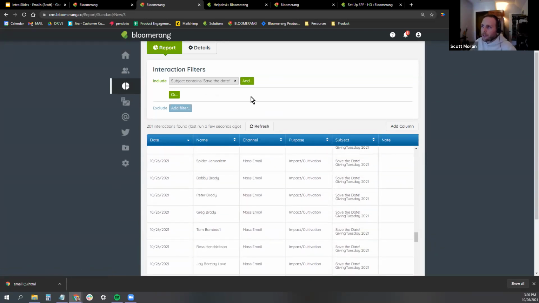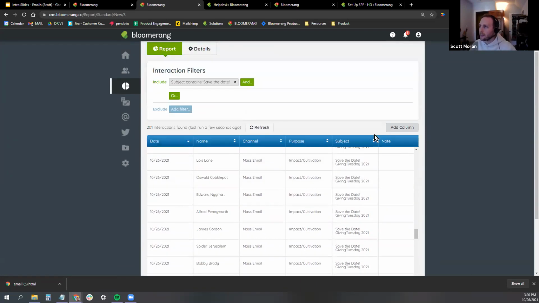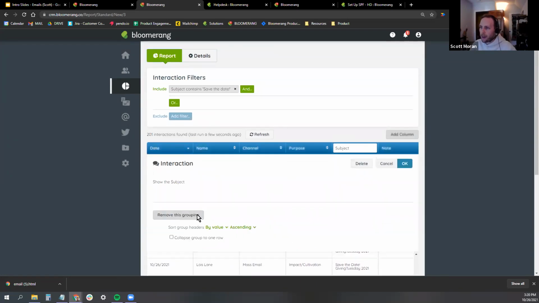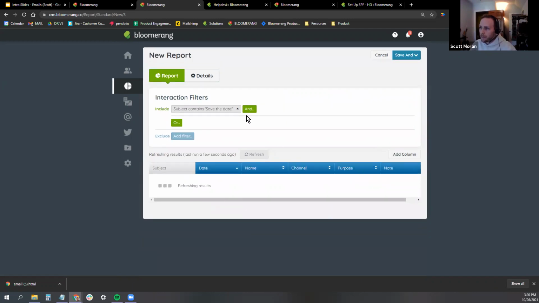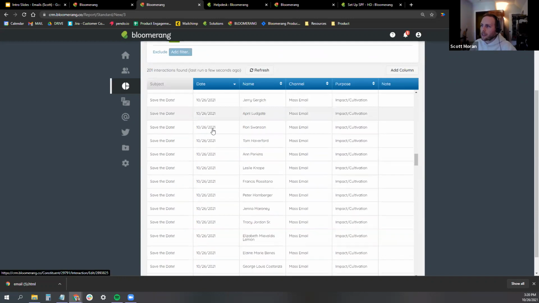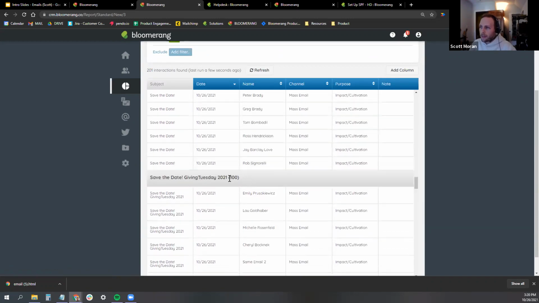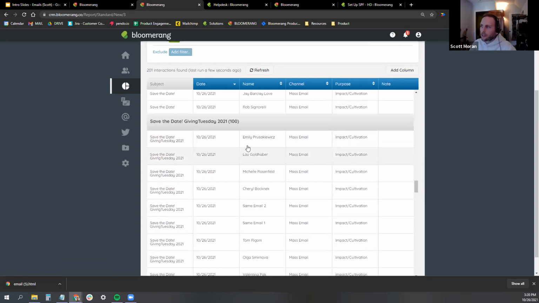So what I could do, just for a quick way to organize my emails, is I can click subject and then group by this column. And so now I have all my 101 that were save the date that were sent earlier. And then I have the ones here that we just sent together, this save the date Giving Tuesday.